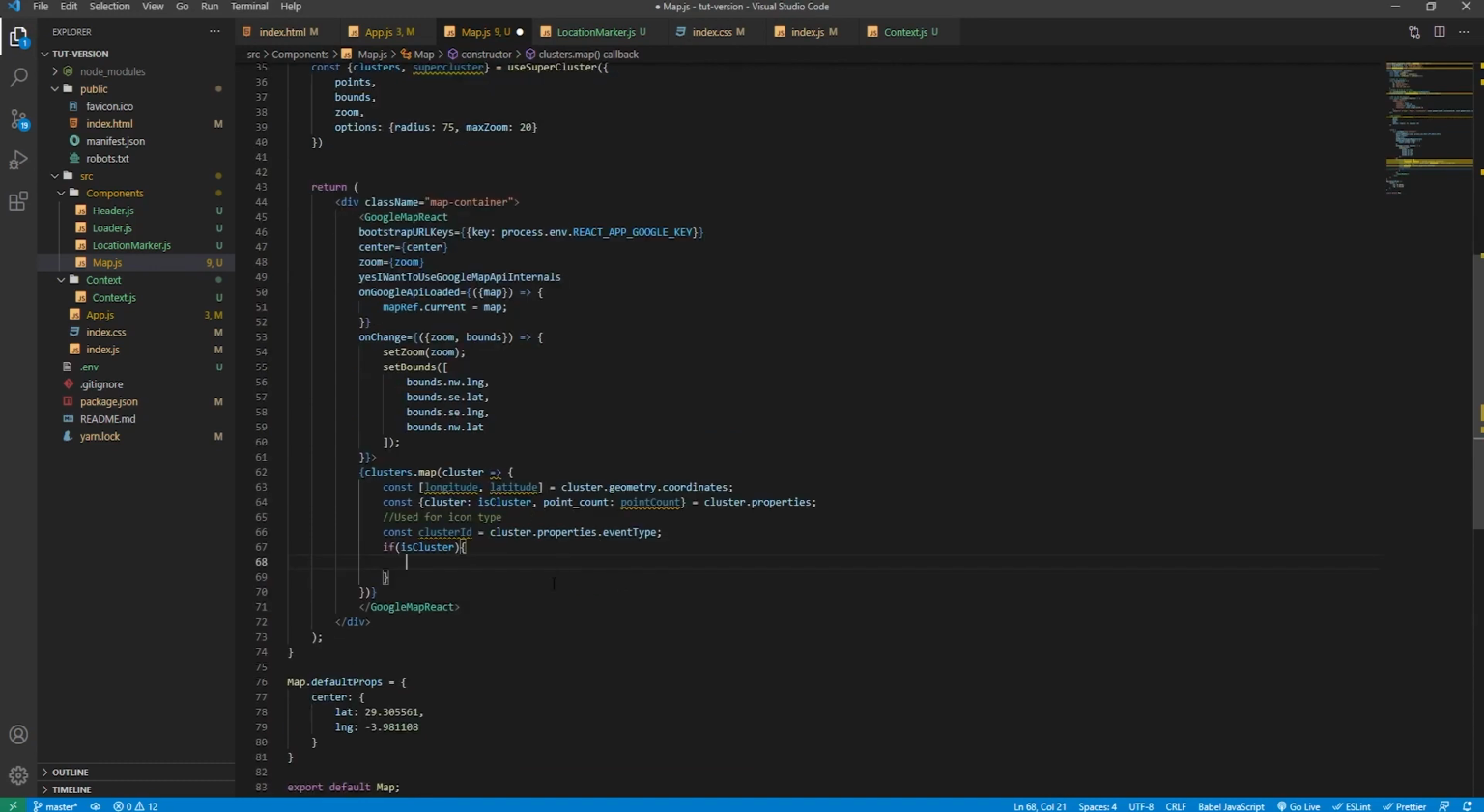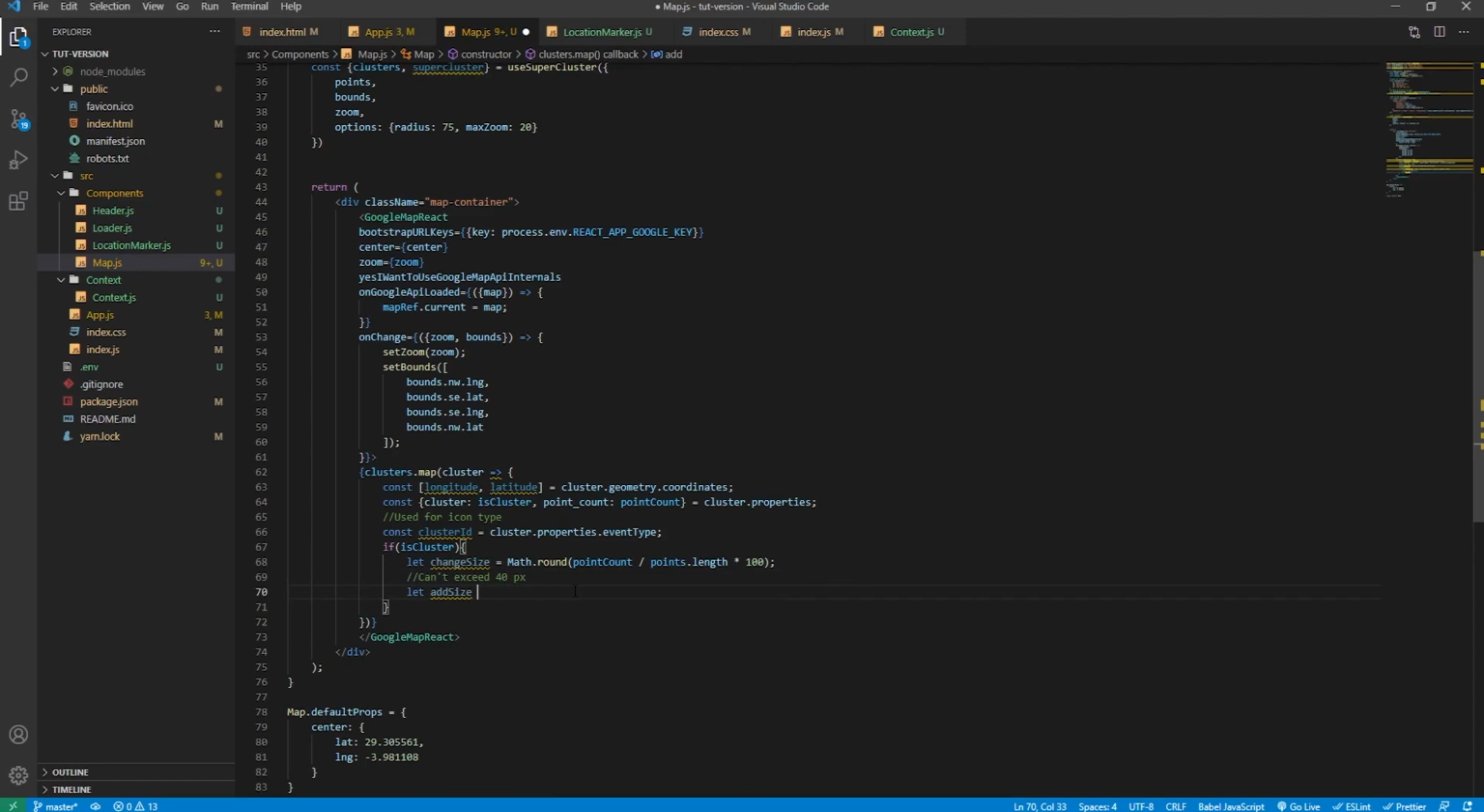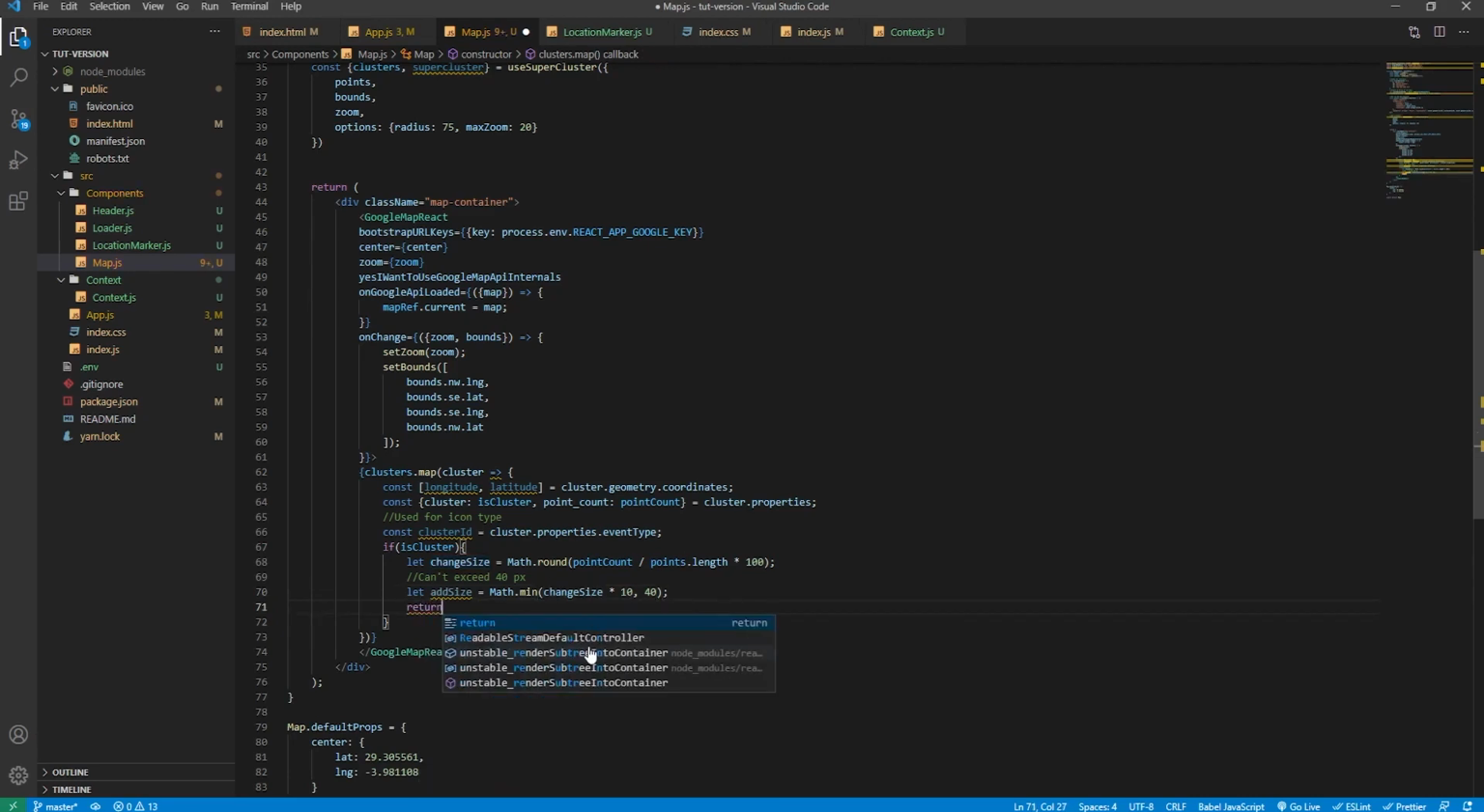But first of all, we're going to change the size of the cluster depending on what the value of the point count is. So we'll say let change size equals Math.round point count divided by points.length times by 100, and then we'll write the comment, it can't exceed 40 pixels, and then we'll say let add size equals Math.min, so it returns the lowest value of its arguments, so change size times 10. And the maximum it can be is 40, so if change size times 10 is above 40, then it will just return 40. And then we'll actually return the JSX components now.